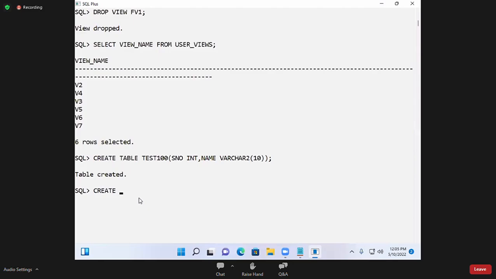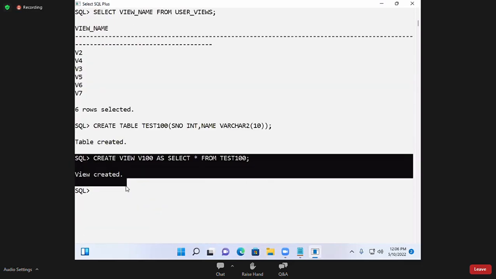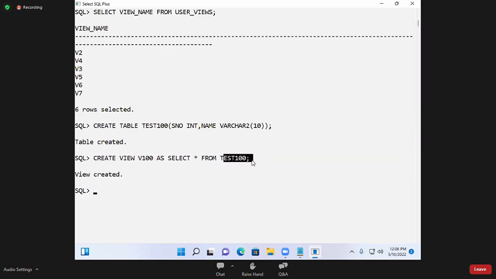After creating this table, immediately I'm creating a view, view100, as select star from test100. So the view is created successfully. On which table? Test100. Is the test100 table there now? Yes. So the view is created normally. Okay, fine. Immediately I'm creating what now? A materialized view.